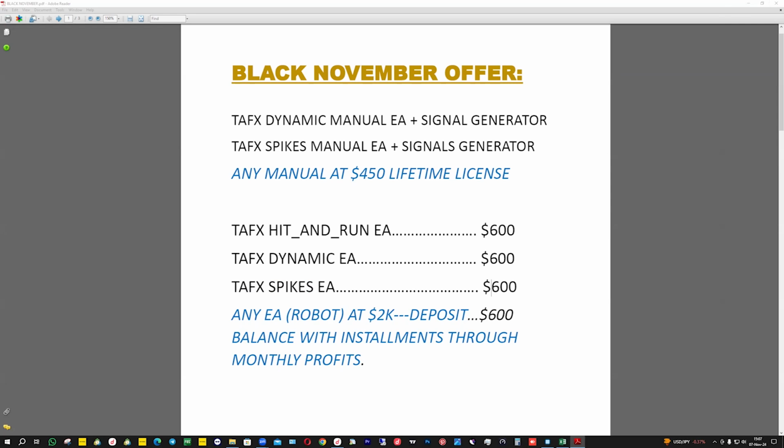In case of anything, there's something you don't understand, you can rewind and rewind that video. I am 100%, I've covered everything you need to know, the difference between TFX Dynamic EA and the TFX Dynamic Manual EA. TFX Dynamic X2 EA and TFX Dynamic Manual EA plus Spikes Manual EA and the Spikes EA.